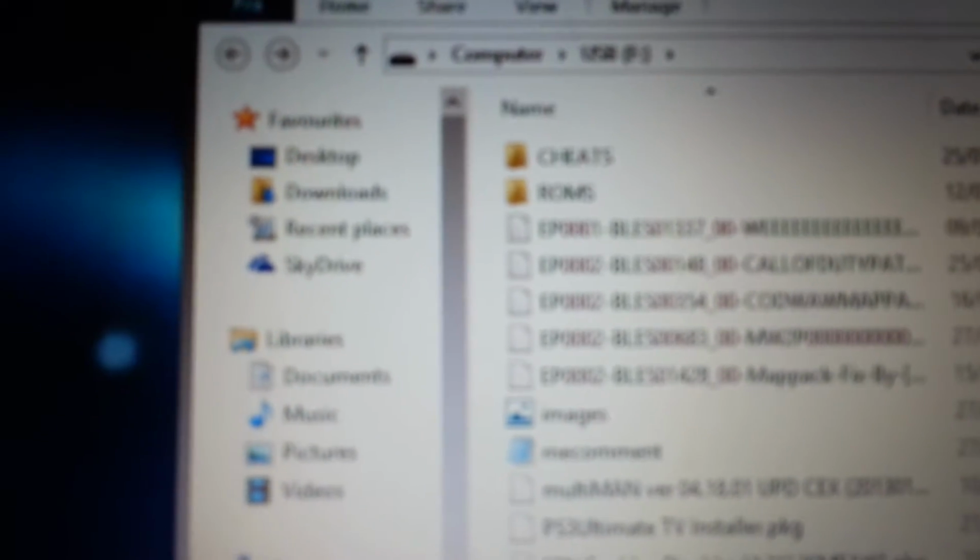So, part two of PS3 Jailbreaking 3.55. Basically, in this tutorial, I'm going to be showing you how to simply install a Homebrew app. What you're going to need is your USB and obviously a computer, and I'll provide the download link for this, and I'll try and see if I can get in here with my phone.